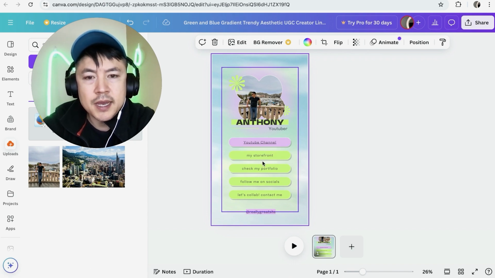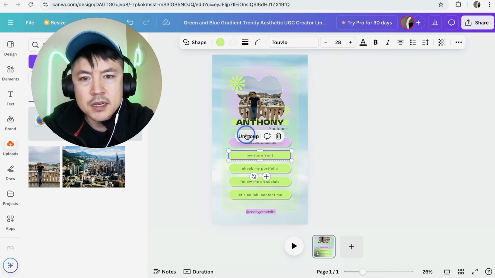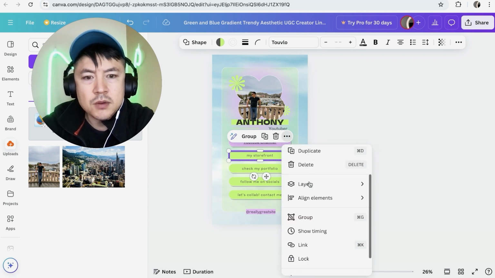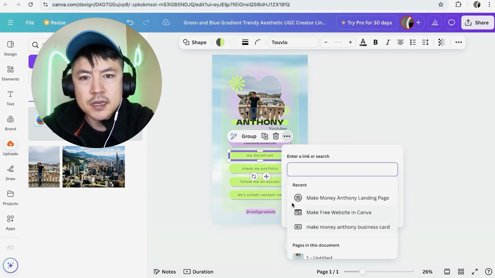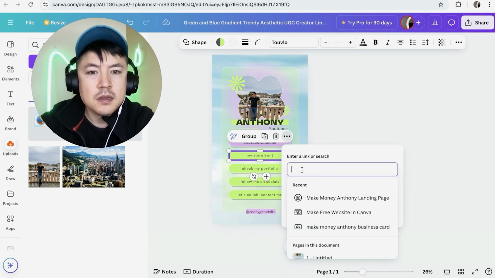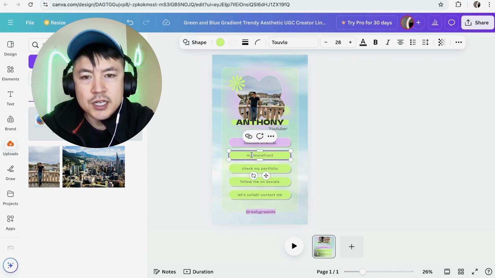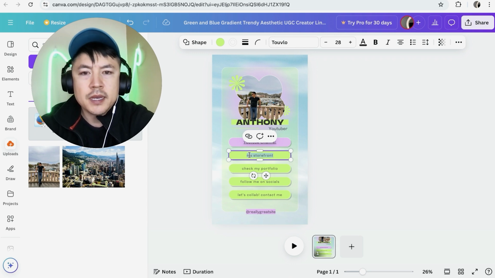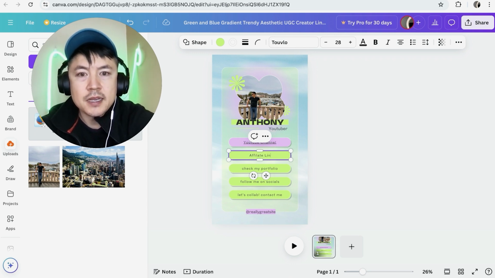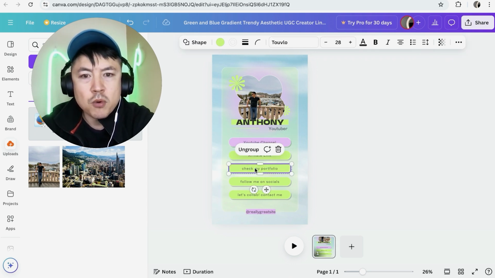And then we're going to go ahead and click on this one and I'm going to click on ungroup and then I'll click on more. And then you would just go ahead and scroll down and then add another link. So my storefront, maybe you have an online store. You can go ahead and put that link here. Or if it's not an online store, you can go ahead and just change the wording like we did up above. So we can go ahead and maybe add in an affiliate link here and then right below, check my portfolio. I kind of like that.